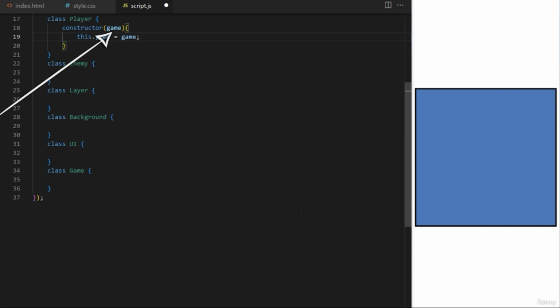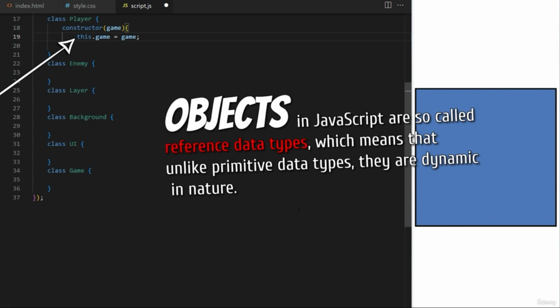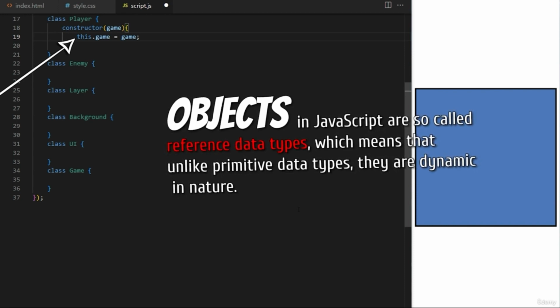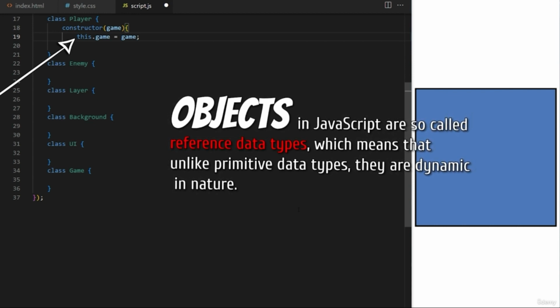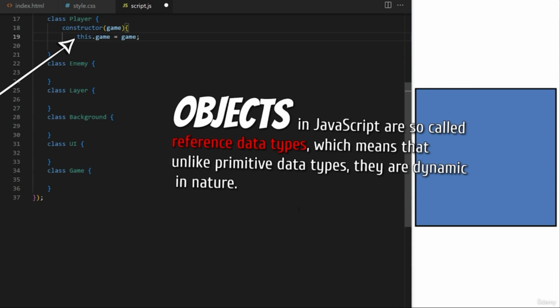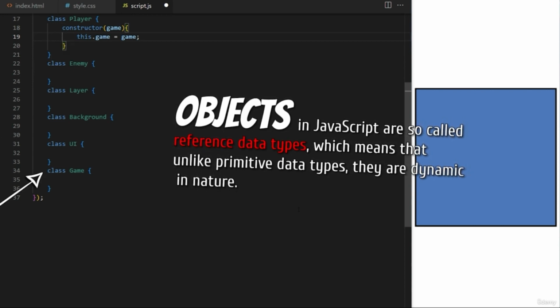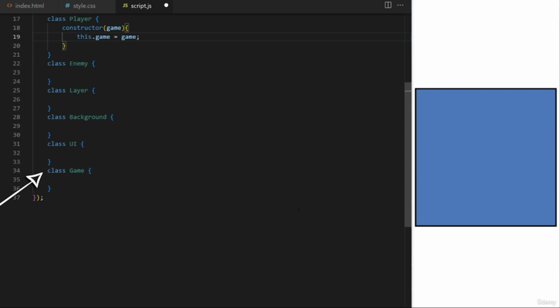I'm saying take this game object that was passed as an argument to the class constructor and turn it into class property called this.game. Keep in mind that by doing this, I'm not creating a copy of the main game object and placing it on player. Objects in JavaScript are so-called reference data types, which means that unlike primitive data types, objects are dynamic in nature. I'm just creating a reference that is pointing to the place in memory that stores the main game object. So when the values and properties on the main game object get updated, those changes will be immediately visible from this.game reference inside this player class.